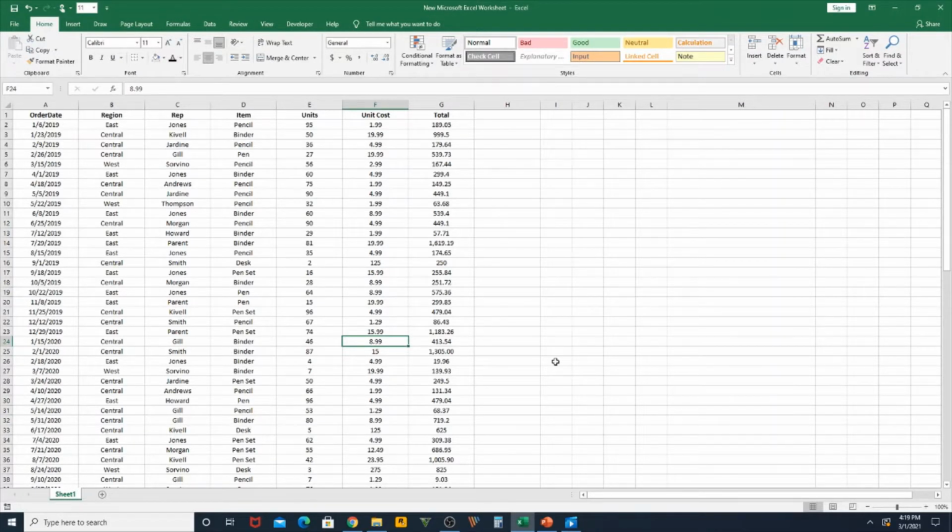Hello everyone. Today we are going to learn how to freeze the header rows for a better data analysis purpose. So let's get started.